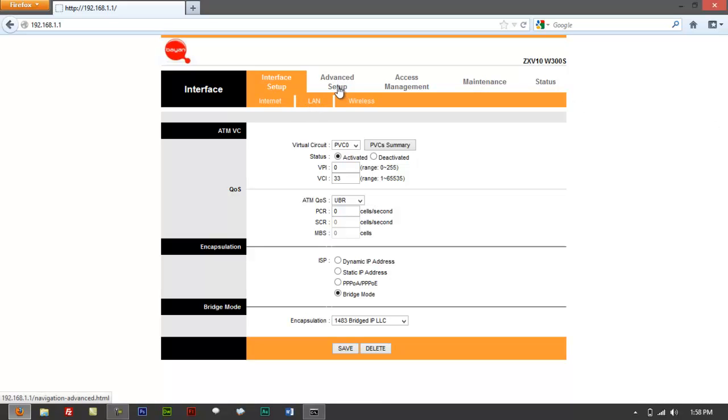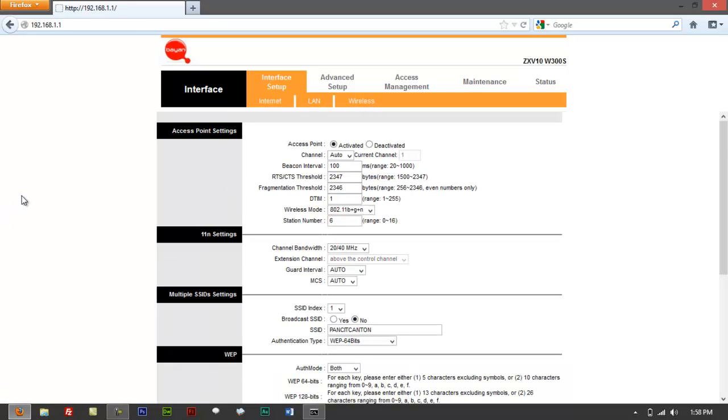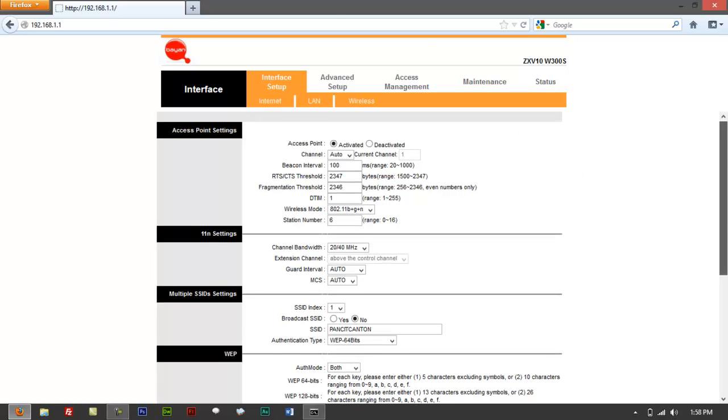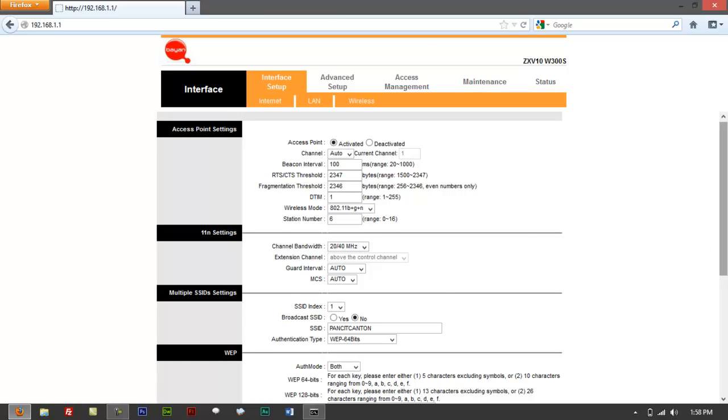If you want to make changes to your wireless or WLAN, just click on wireless right here, and you have to make the access point activated. Why? If you don't, that means you turn off the routing function for the wireless signal. So change bandwidth right here. You're not going to move that.